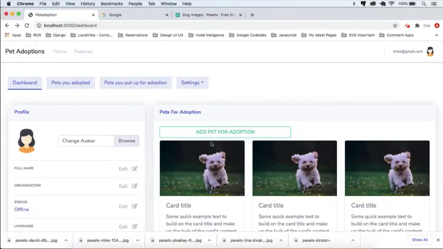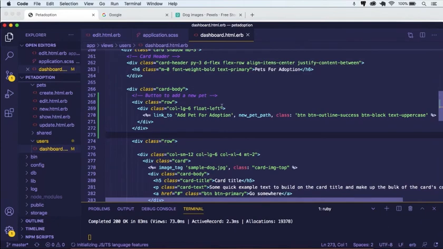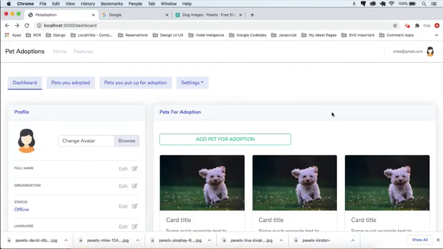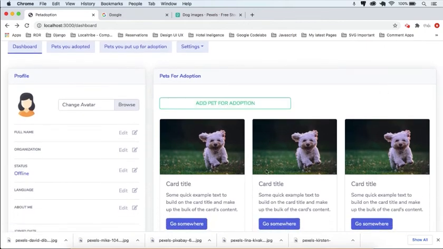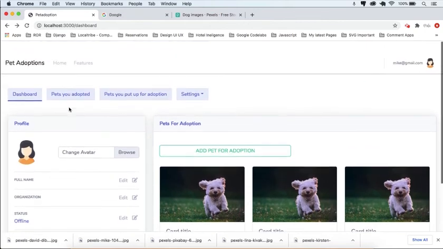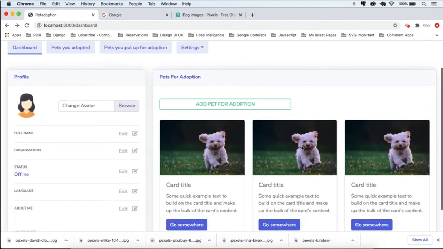Also, I want to add some padding up and down, padding Y. I want to add some padding there. So I'm going to put py-4. Okay, so that's going to give us some padding, and there you go. So now the users can click on this and add a pet, but they also want to see all the pets that they add. So here I am logged in as mike@gmail.com.